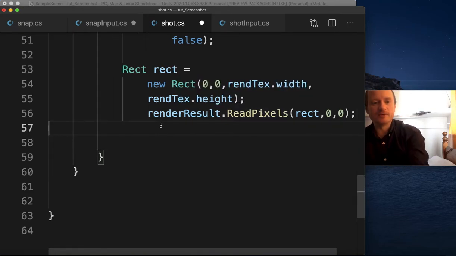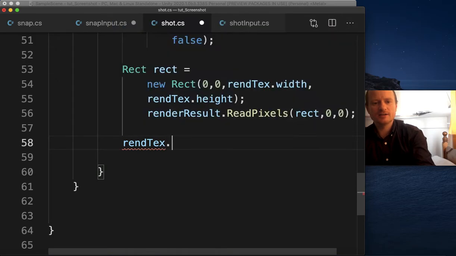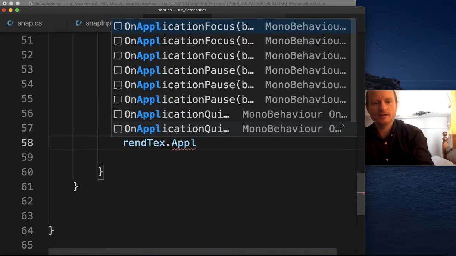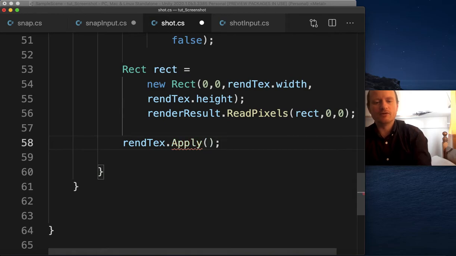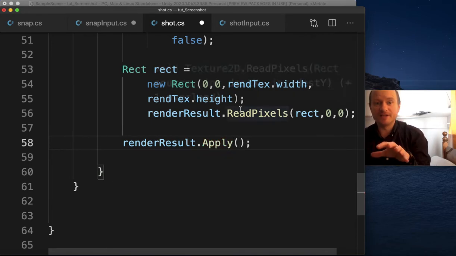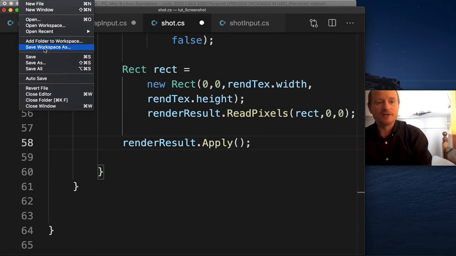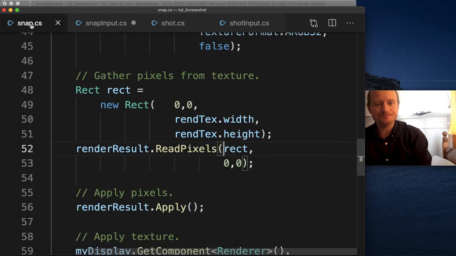And then I believe we need to apply that. Is that right? Do we need to go to rend text apply? That looks wrong. No, it's not the rend text, is it? It's the render result. Render result apply. So having read those pixels, or set the pixels, we want to apply those. You have to actually manually do that. Render result apply.